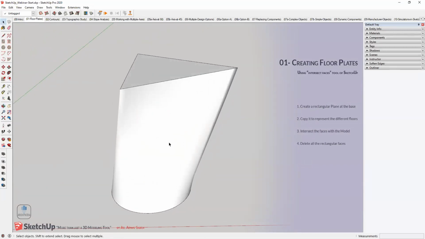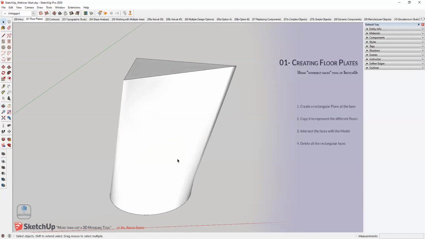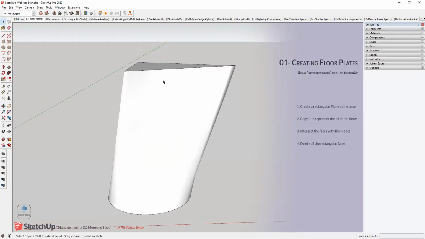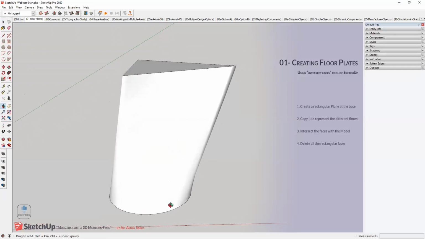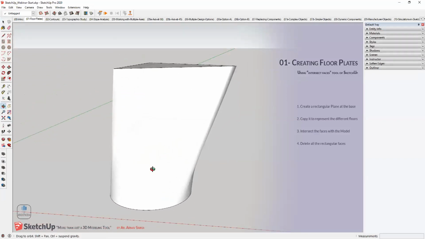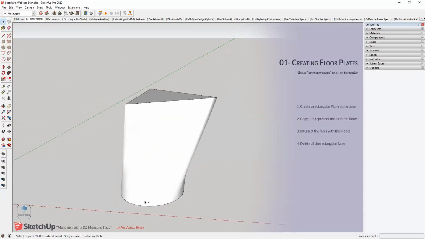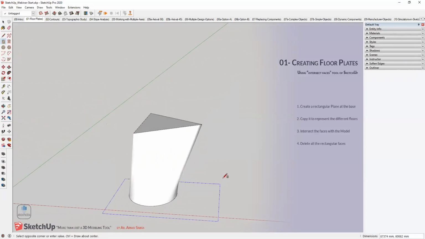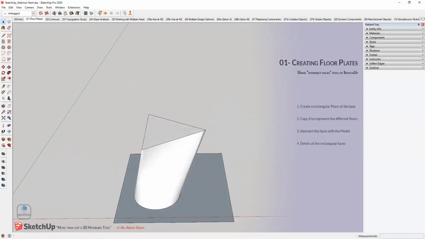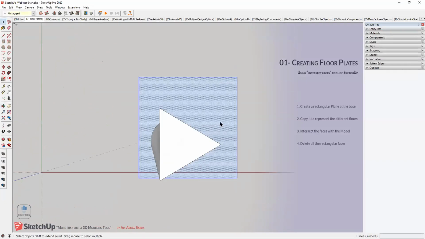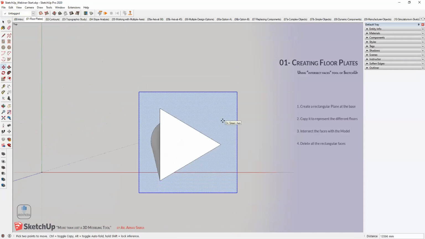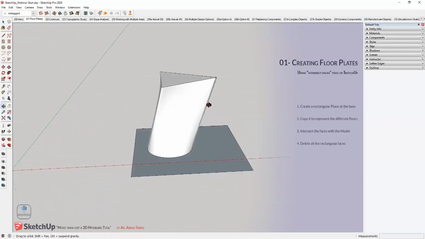So what I'm going to do is I need to find out the internal floor plates. So we know that the top and the bottom are fixed, but the internal floor plates will be the combination of these two particular shapes. So how to find them? I'm going to create a rectangular shape or a rectangular plane. I need to make sure that the entire geometry is covered from all directions.